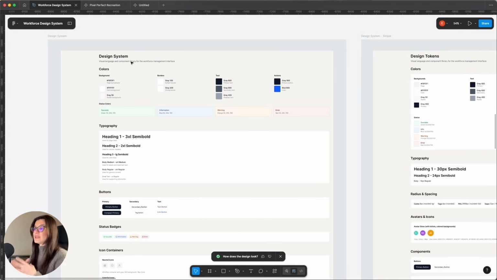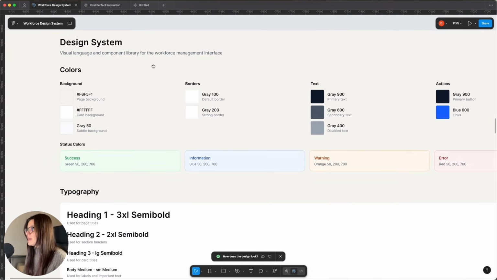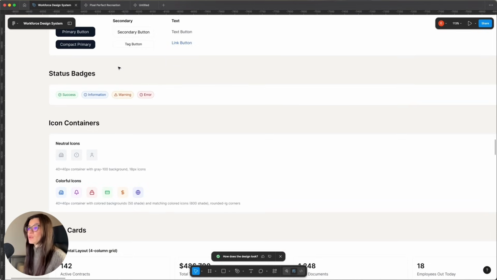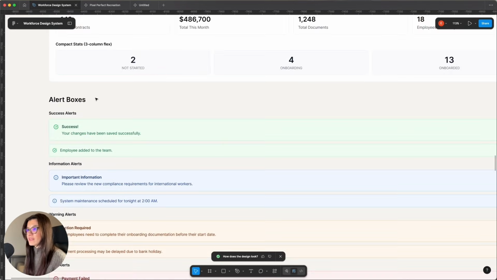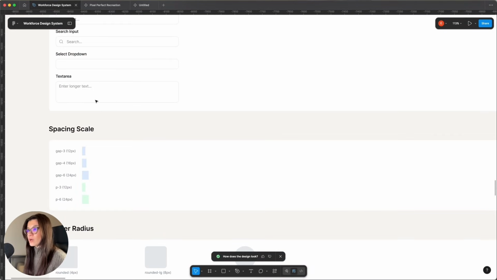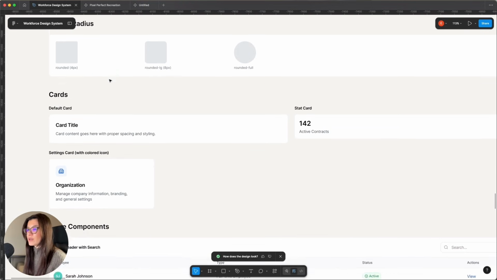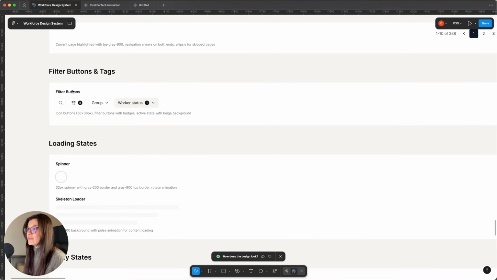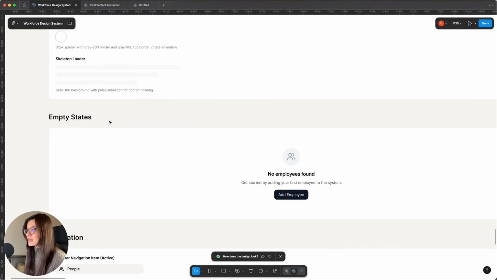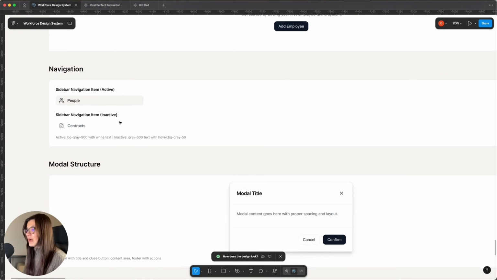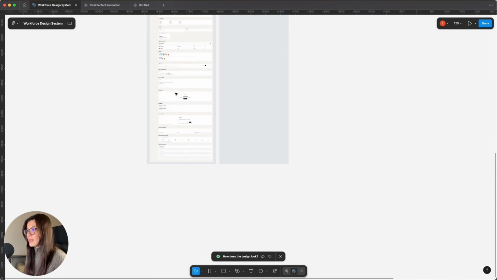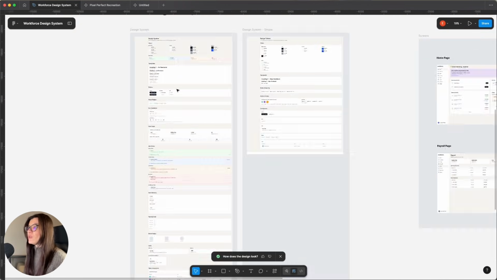One thing that I want to point out is that the first time I generated the design system, it actually generated a pretty excessive one. You can see here we have much more detail about the icons and all of that. We have alert boxes, more details about different elements, the border radius, cards, table components, pagination even, filter buttons, loading states, empty states, navigation, the modal structure. So you see it's pretty excessive, and it's actually a long page.